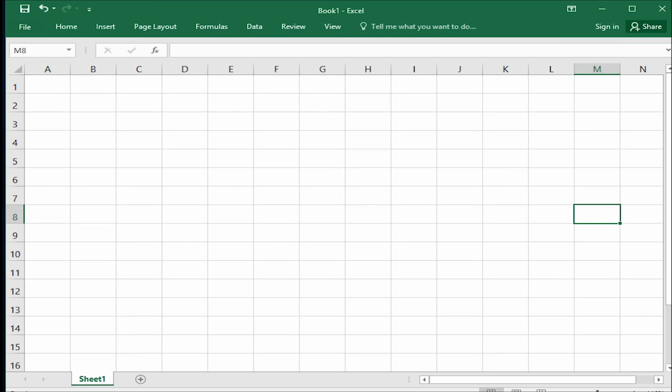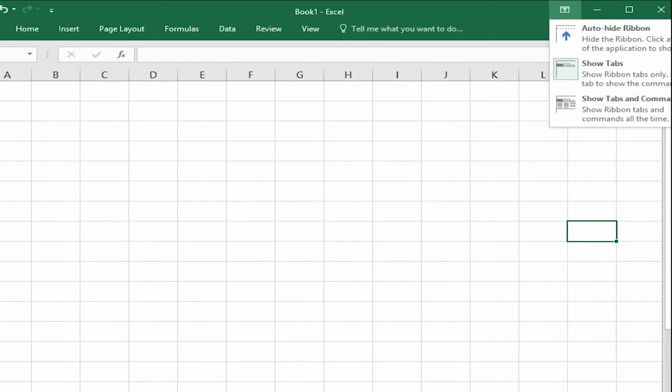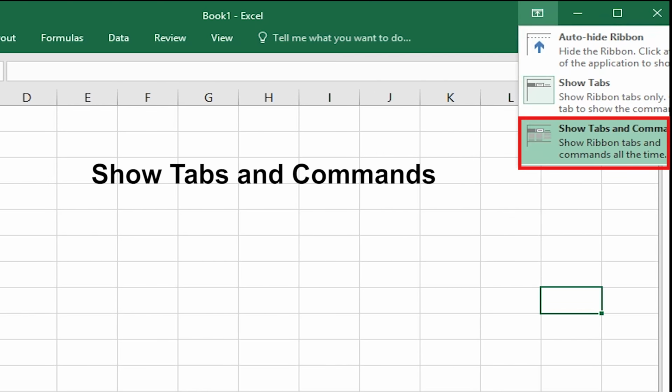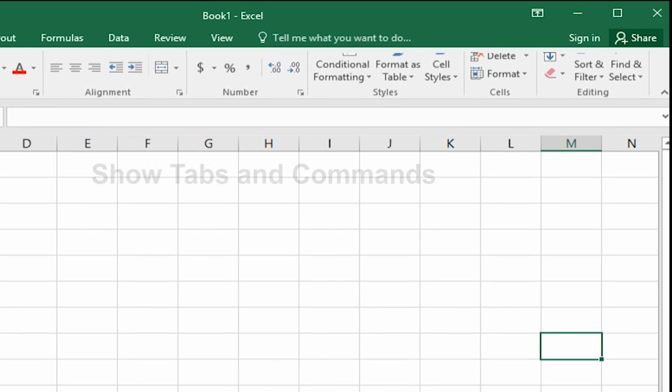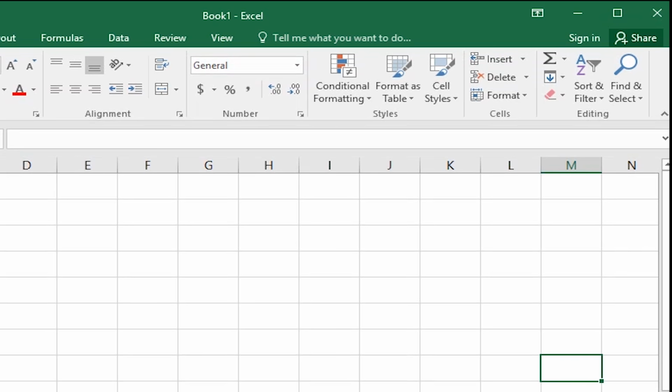And if you have Excel like this, choose this little icon here, Show Tabs and Commands. Now your Excel will be back to normal.